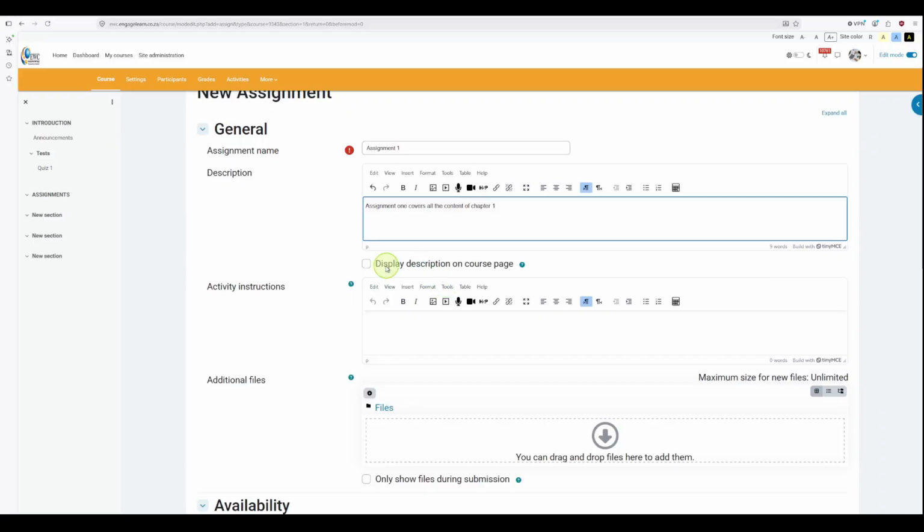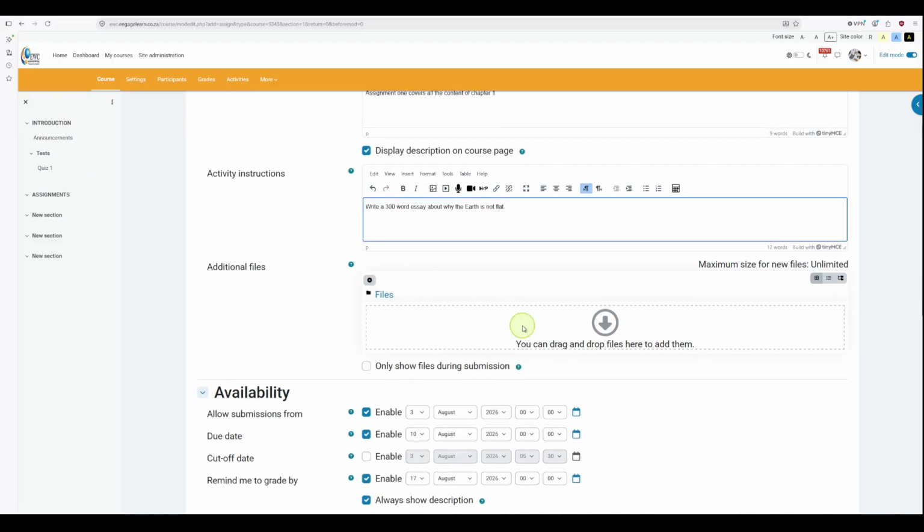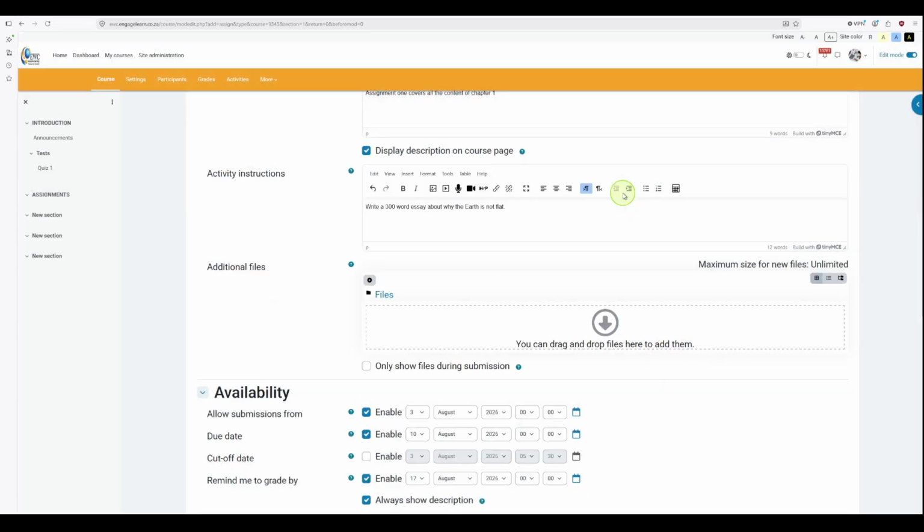If you want the description shown to the students on the course page, you can enable the checkbox. Over here, you give the activity instructions, so you explain what your assignment is about. Okay, once you're done with that, if you need to add files for your assignments, you can add as many files as you want to over here.